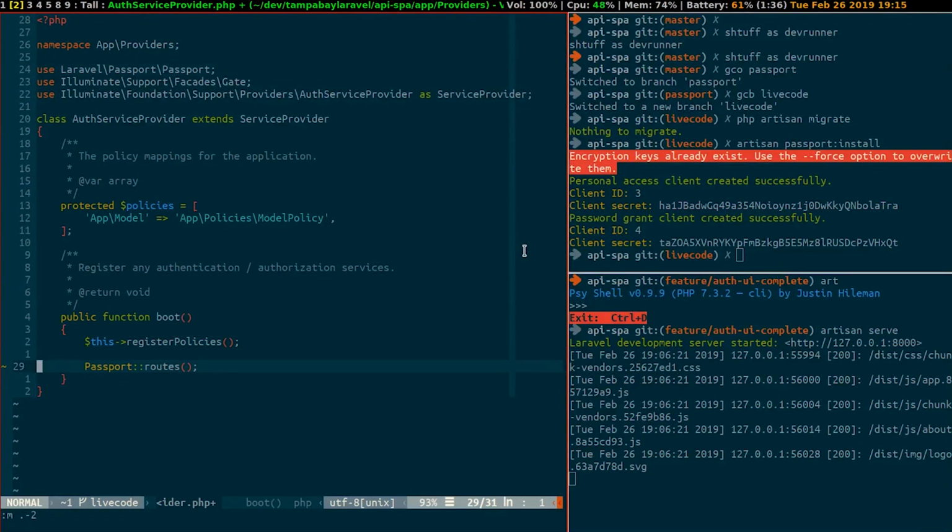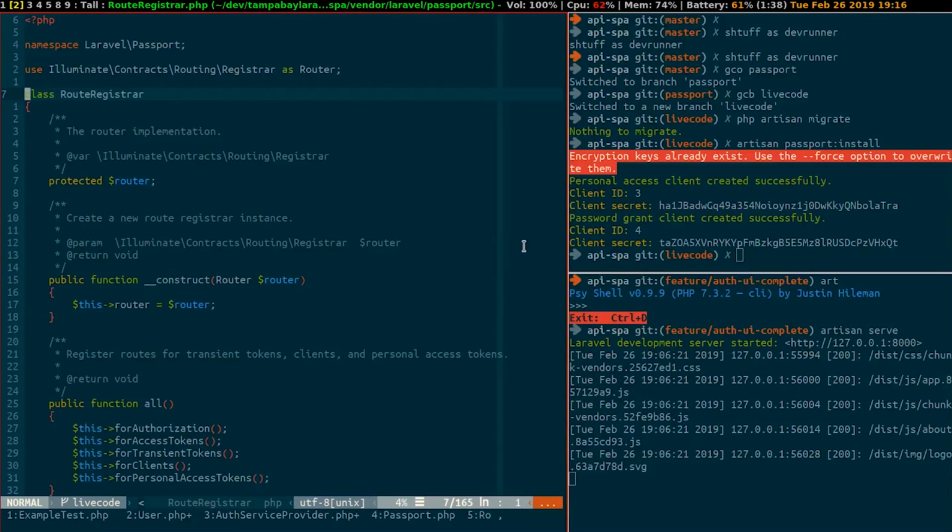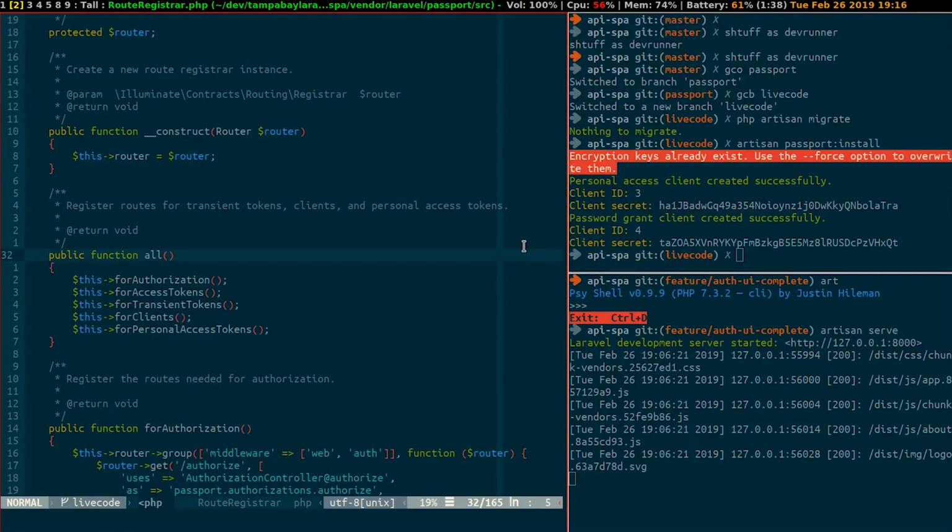So, like I said, this is going to give us a lot of stuff we may not want. So let's step into this function and look at what it's doing. Unfortunately, this one's not too obvious. So I'm just going to go ahead and cheat and show you guys. There's this callback. If you don't define it, it's going to just call this all method. So we're going to go down here, this registrar class, and we're going to go to that all. So here you see it's doing authorization routes, access token routes, transient token routes, client routes, and personal access token routes. So today we're going to be using the password grant tokens.